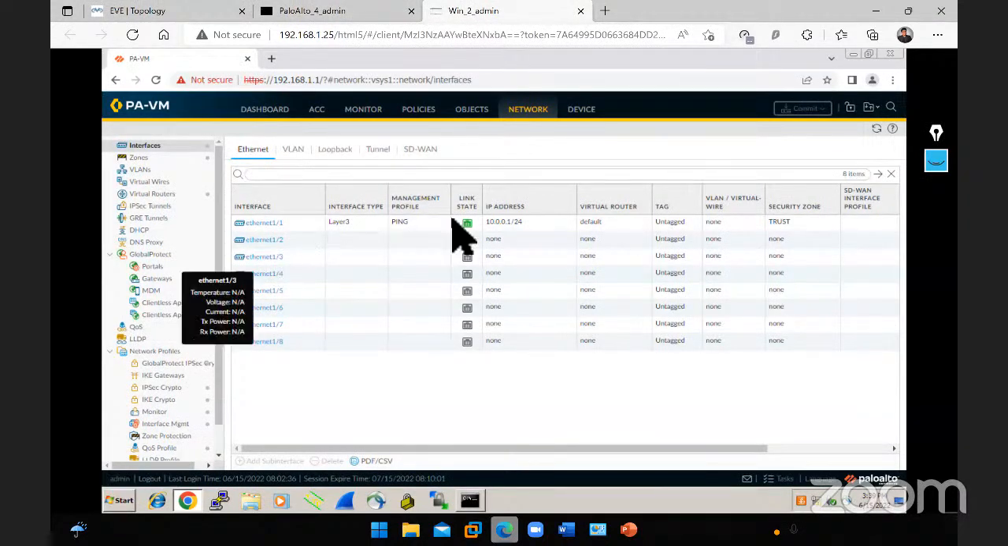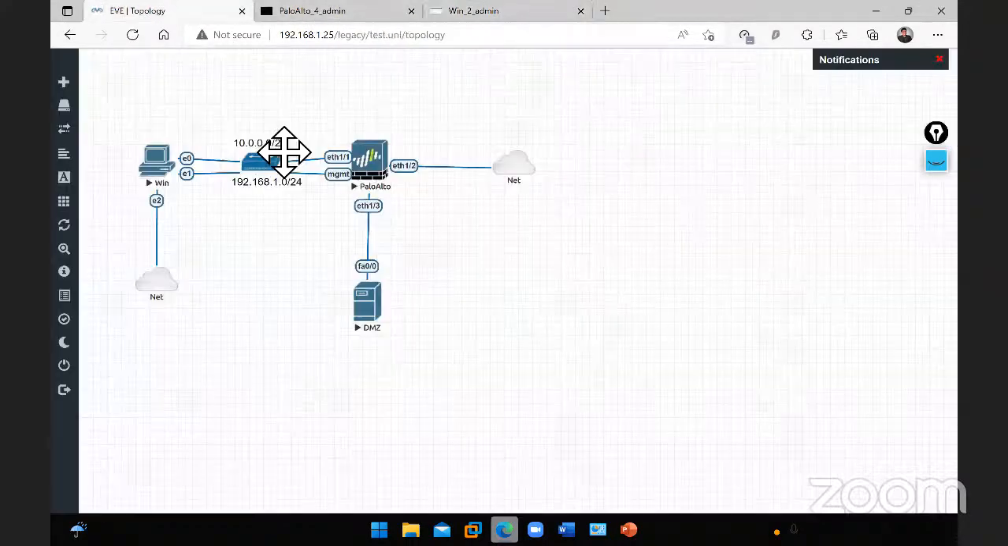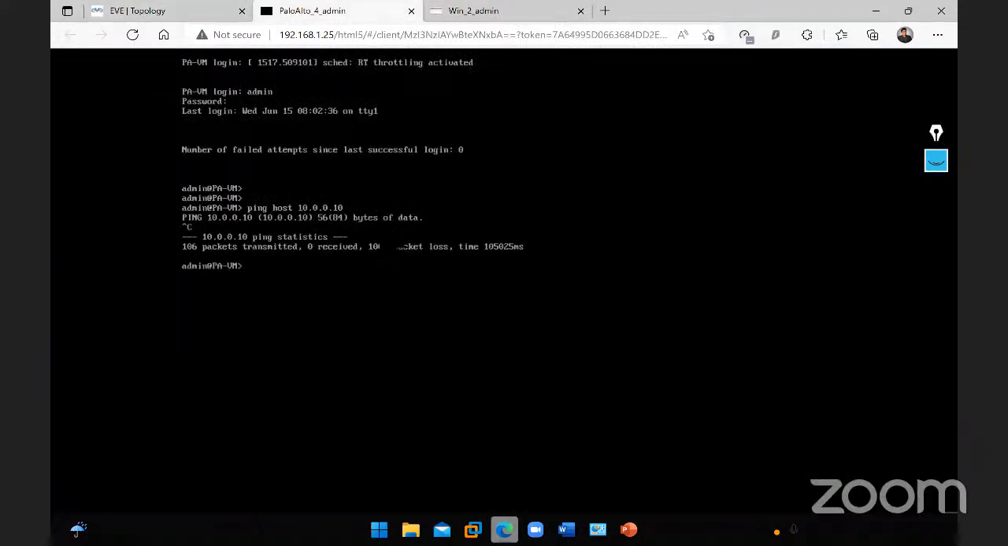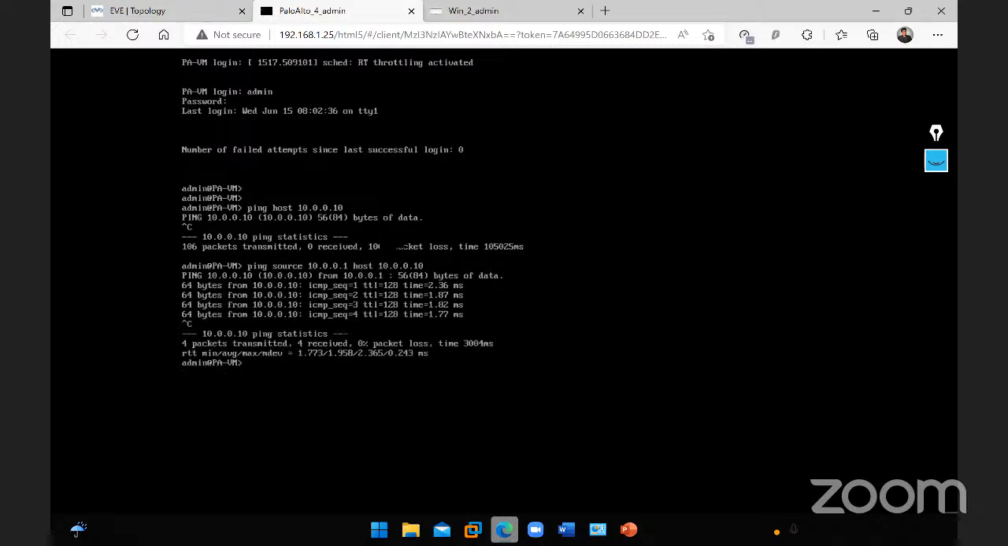What can we do to make it work? We can force the firewall to send the packets through 1/1, through source. Right? We could add a source here: the source IP address or exit interface. And that's how you test.